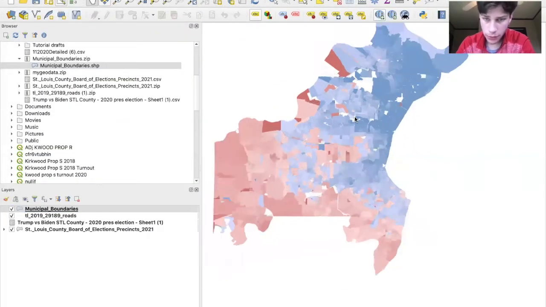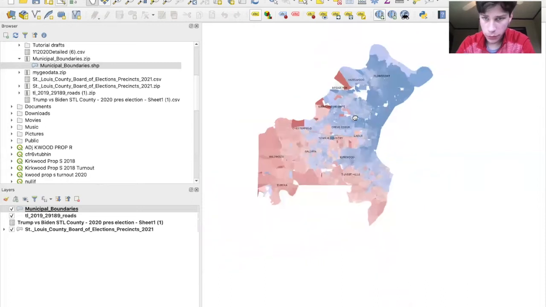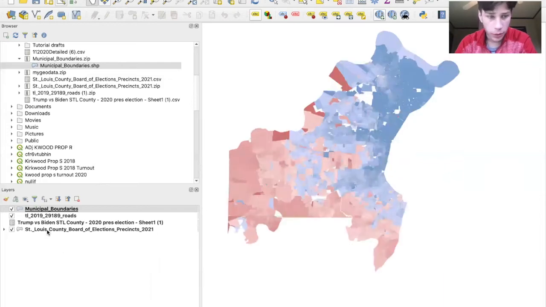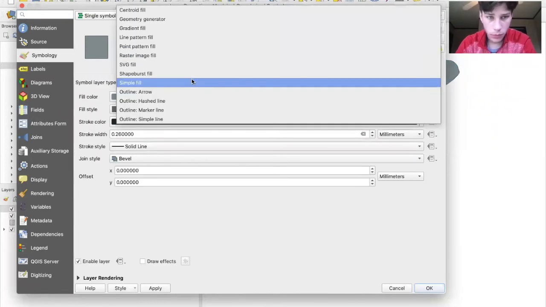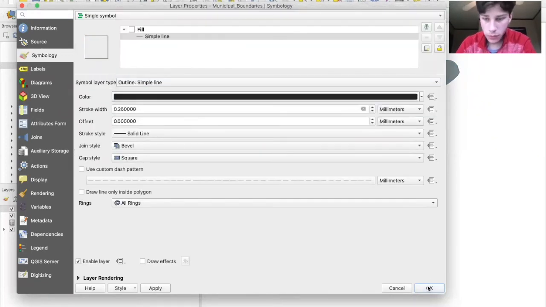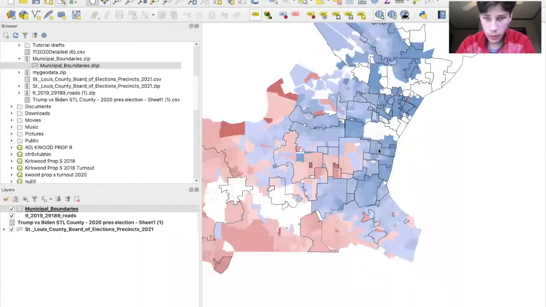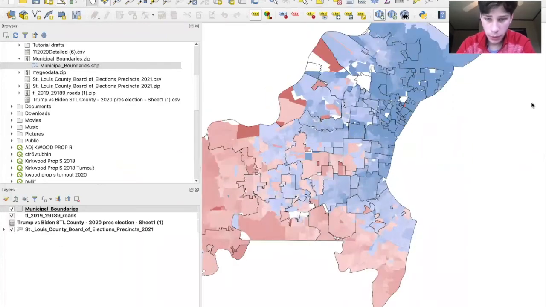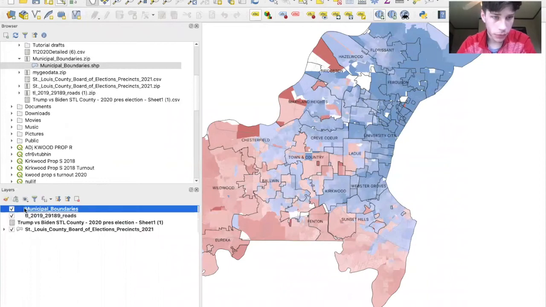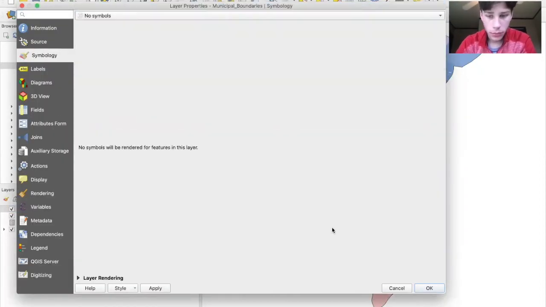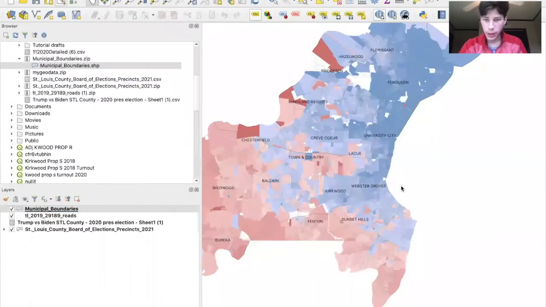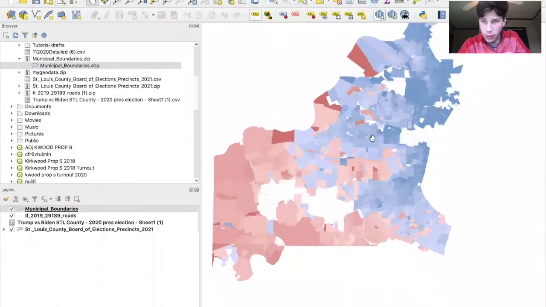And it's not perfect. It is biased towards larger municipalities. So when we zoom way out, it only shows like Wildwood, Chesterfield, and Maryland Heights, which if we go in here and change the borders, you can see that those are like the biggest municipalities. But that's fine. When we're zoomed in, it looks pretty good.